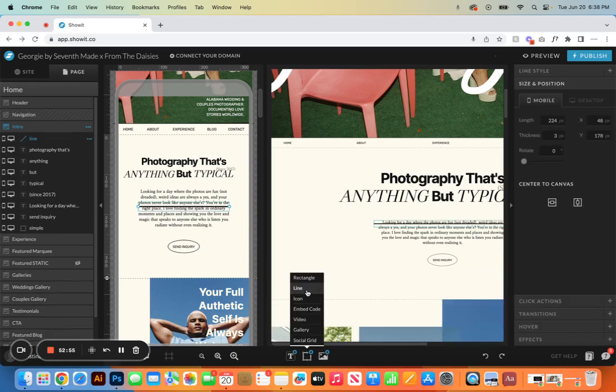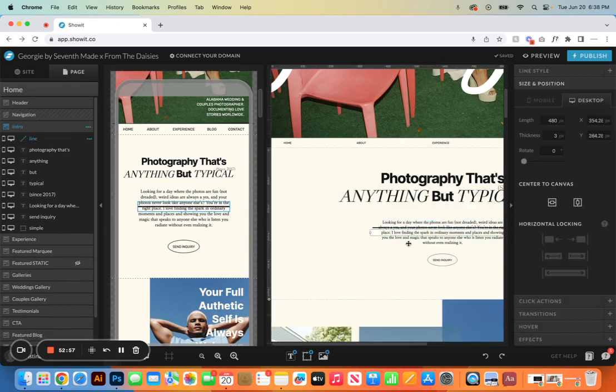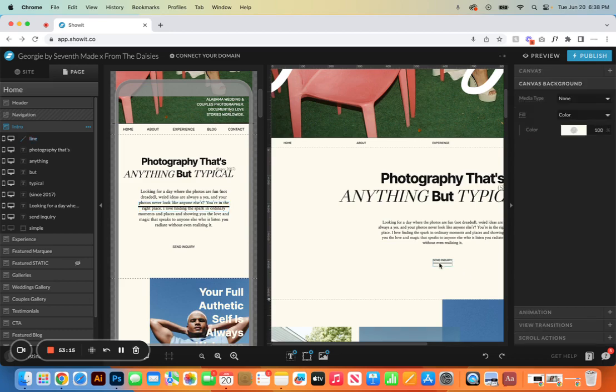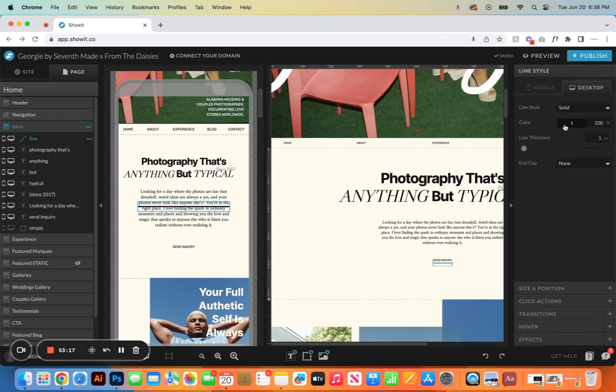Next, we have lines. So if you're like, oh, I want to have a line instead of an oval, so we could hide that. We're going to bring this line up. I'm going to resize it here. Center to canvas. The thickness of the line, I'm going to reduce. The line style here, I could change the color.